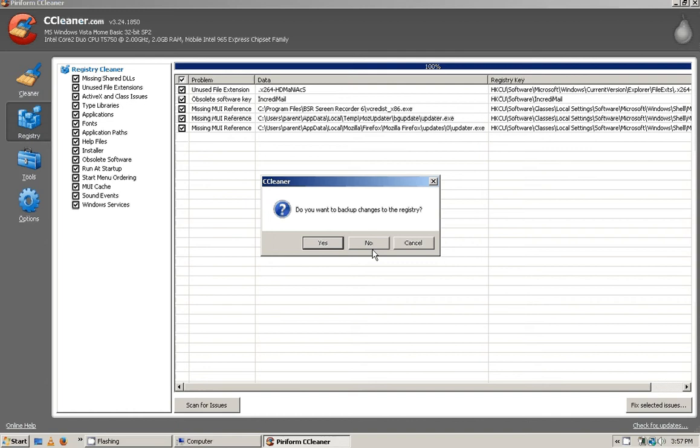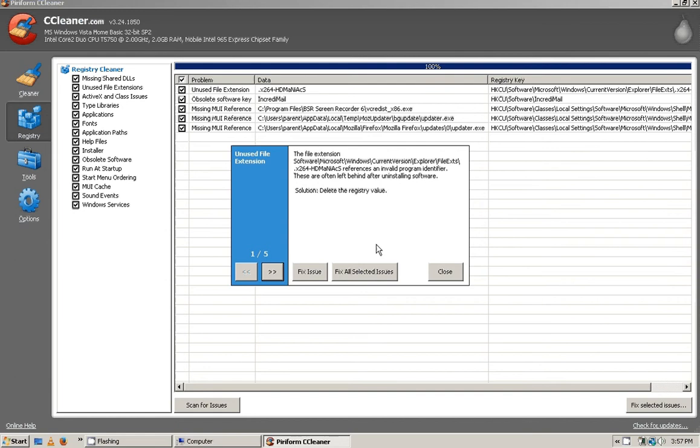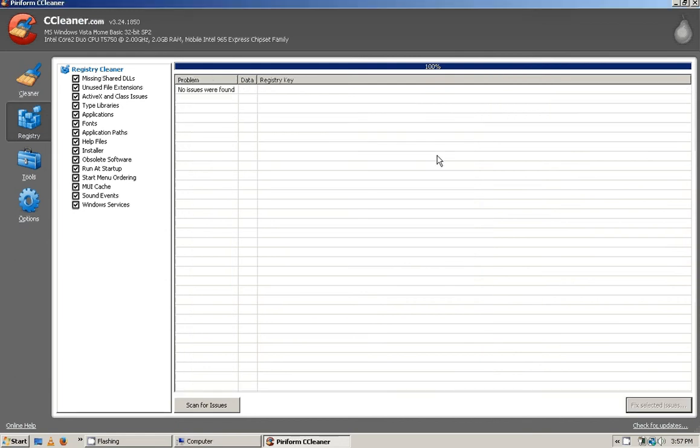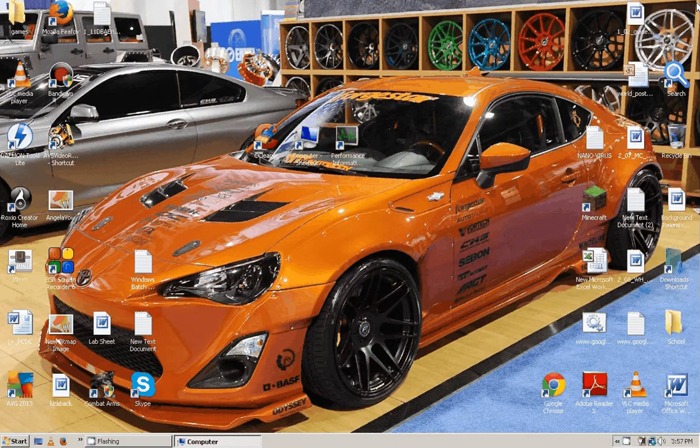And don't worry, this program does not delete any photos or other programs. It will not screw up your computer in any way, because it's meant to do the exact opposite by making it better. So you're going to want to hit No. Hit Fix All Selected Issues, and then bam, they're fixed. You scan it again, and so on.